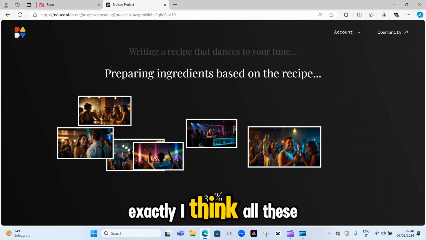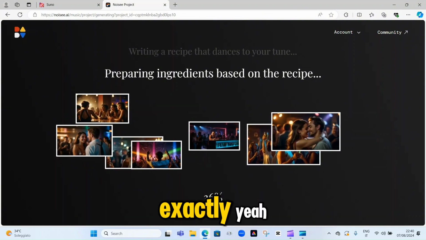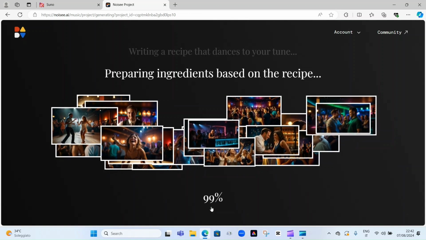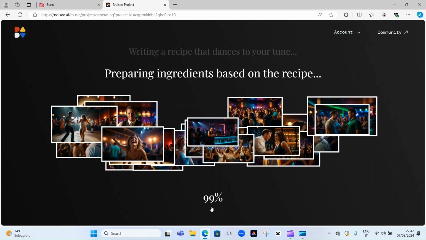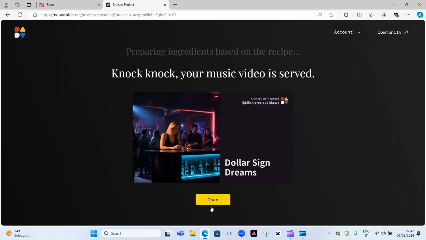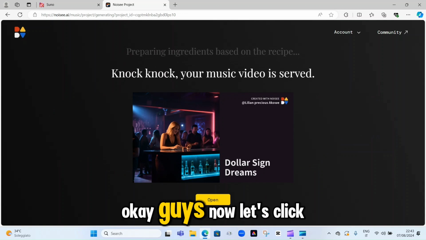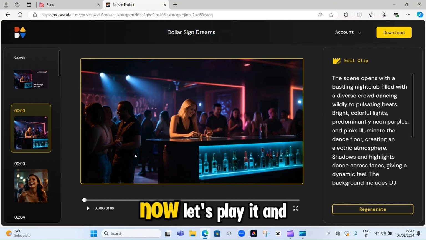Exactly, I think all these photos relate to the prompt I typed in here. Knock knock, your music video is saved. Okay guys, now let's click on open to see the outcome of our music video. Now let's play it and see the outcome of our music video.